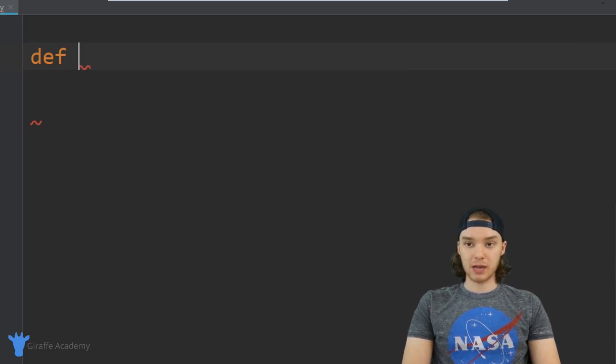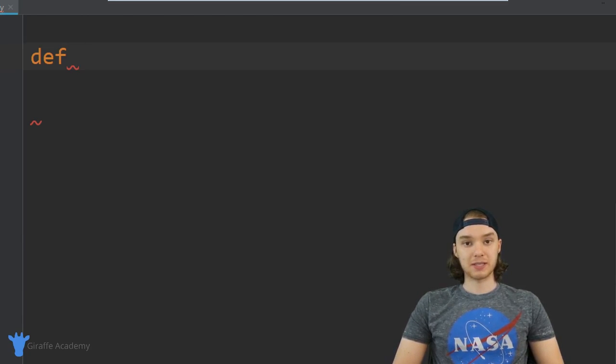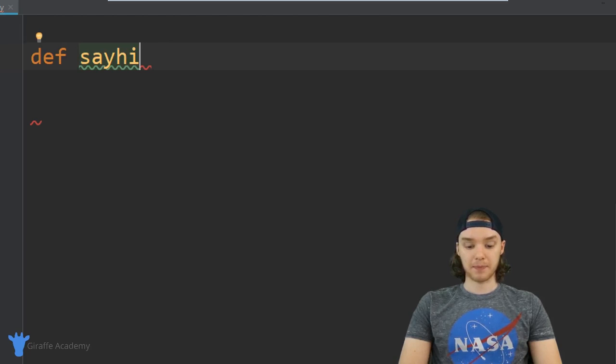After we type out def, we need to give this function a name. Just like when we create variables, we give them descriptive names, we also want to do the same thing with functions. I can give it a specific name which says what it's doing. We're going to create a function that says hi, so I'm just going to call this function say hi, just like that.